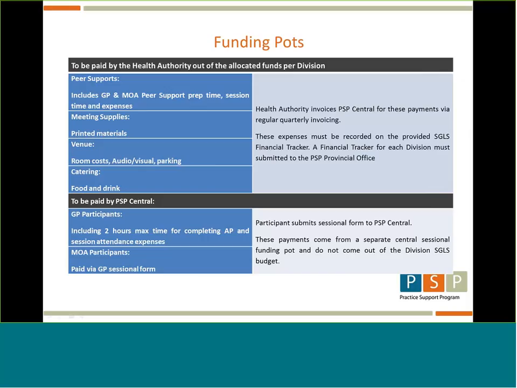So here's just a slide better illustrating the different pots of money and what comes out of where. Coming out of that allocated money from GPSC is the peer support, including prep time, session time, and expenses, as well as any post-session in-practice support visits, meeting supplies, venue costs, and catering. And then to be paid by PSP Central out of a completely different pot is all participant sessionals and participant expenses.